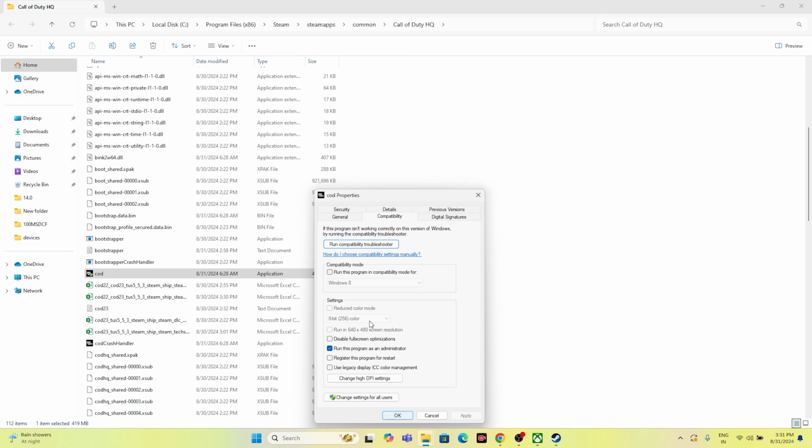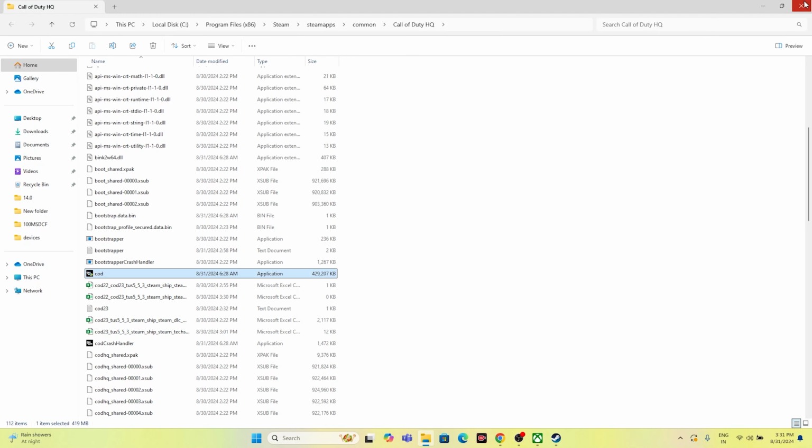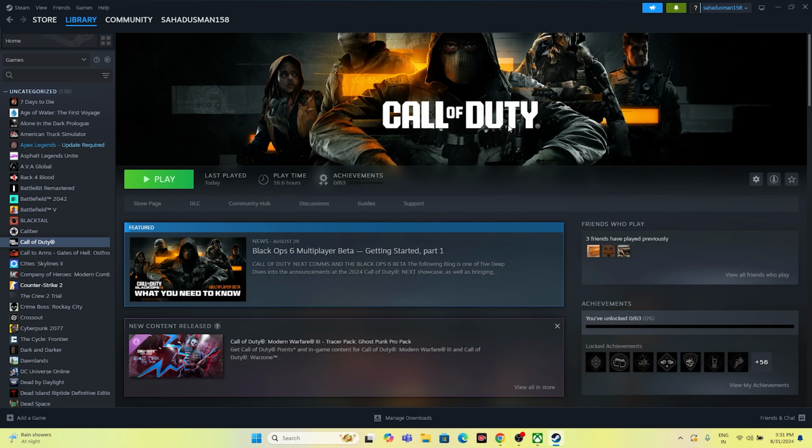Also, I would like to make you notice that even some users, when they disable the full screen optimization, it even worked for them. So you can try this out. If that is not working, you can just disable this afterwards. I have just set this up right now. Just go over here and apply and go for OK. And afterwards, go back and try launching the game.